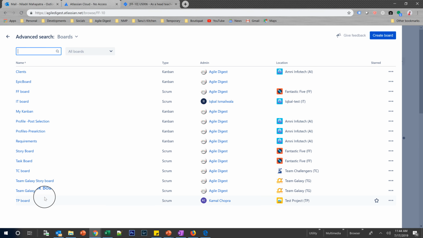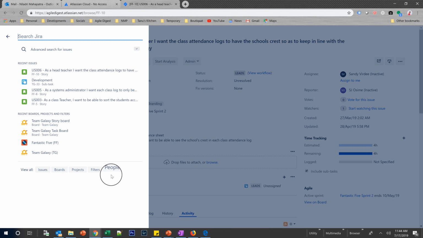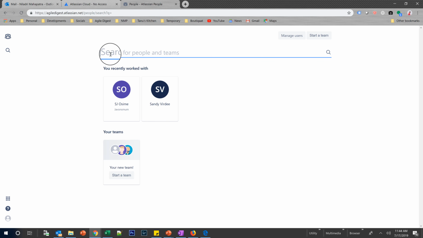As of now it is visible because I have only a few boards, but in a large organization you will have hundreds of boards, and searching for one board is not very easy. So, this search box will help you greatly. If you want to search for people, it will take you to the people search area, where you can search for all the members you have. So, this is one way we can search for people based on the access you have.